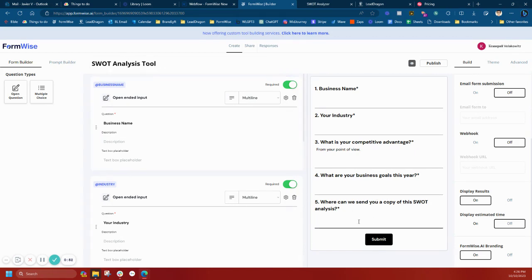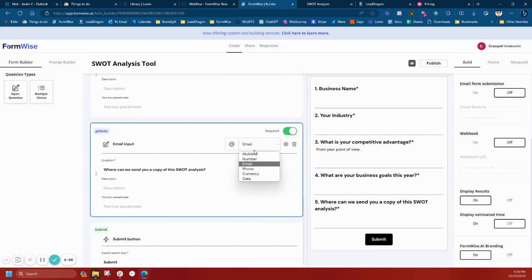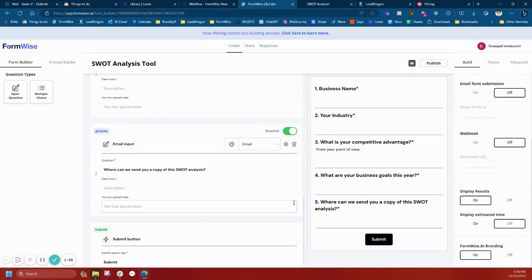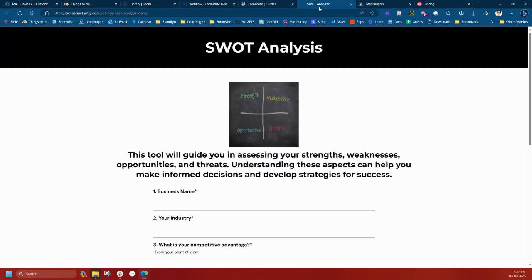And we're also collecting an email because one of the fields is an email field. So with the open questions, you're able to collect different types of information. Of course, this email is not going to be used in the prompt, but I can collect this email. I can have my responses in the response tab. And I can also send the data to a webhook, which we'll talk about in just a minute. So let's check this tool out and see what it looks like embedded on a landing page.